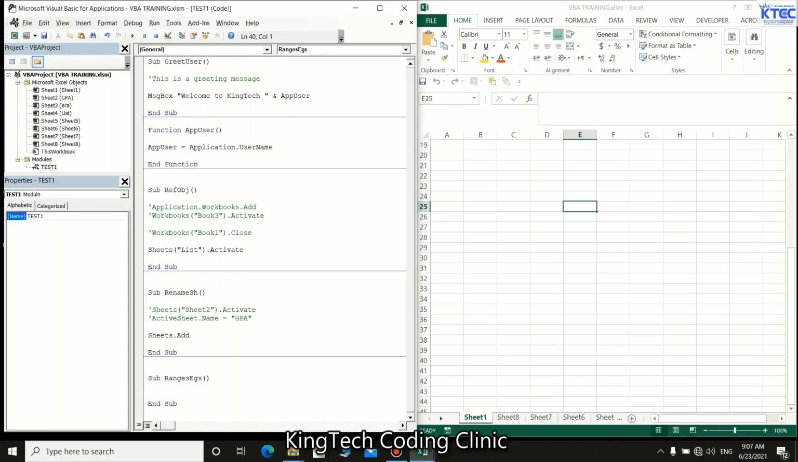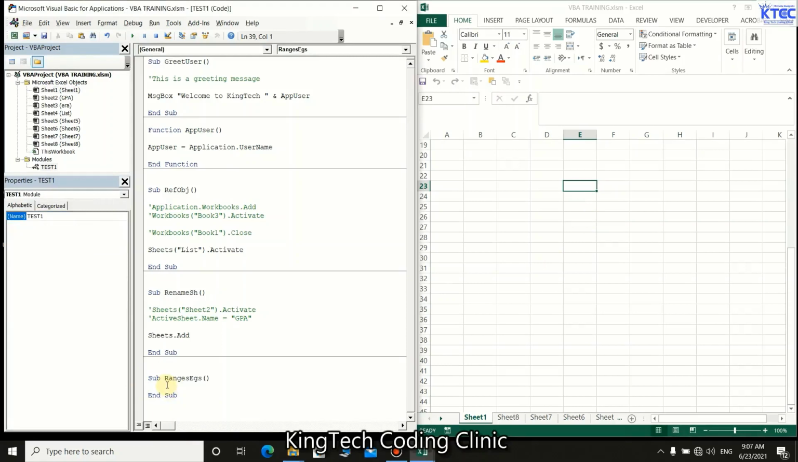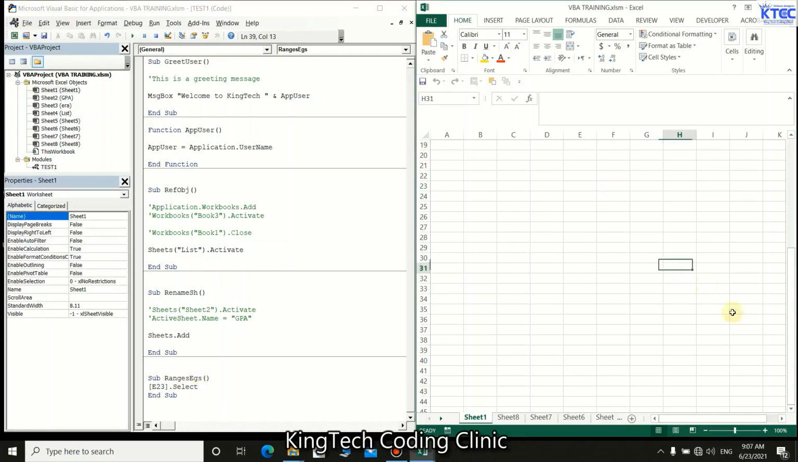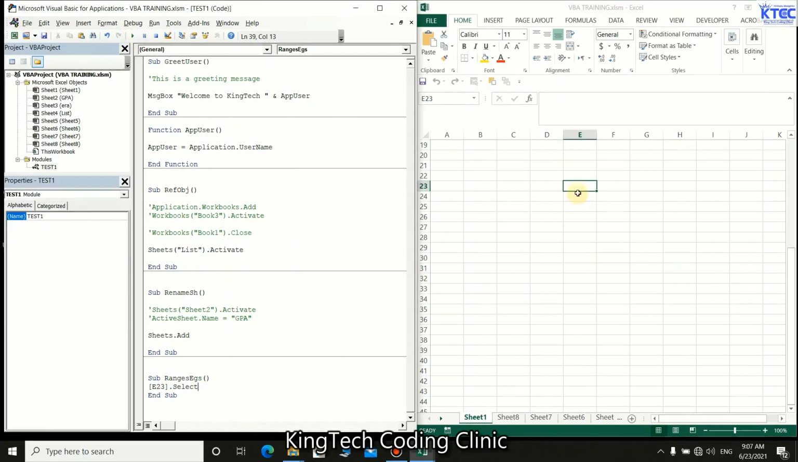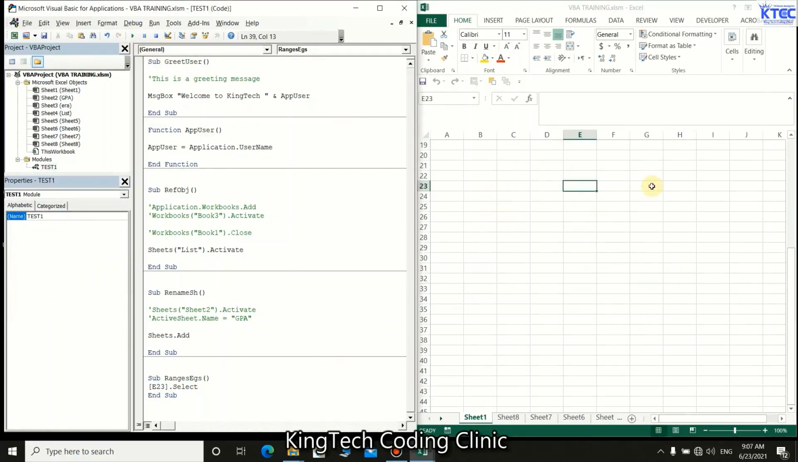Let's say we want to select a particular range, maybe this range. Let me just copy the name of the range, E23, Control C. I'll use a square bracket, then paste the range, then close the square bracket. Now I'll say dot select. If I run this, I should have that particular range selected. You can see this is it, E23. Let's click somewhere else and run it again. You can see that it's selected.